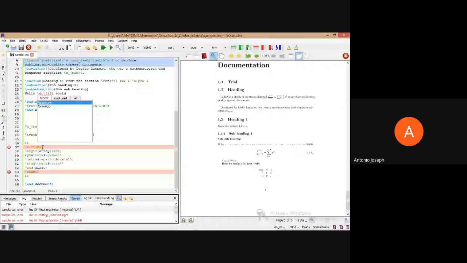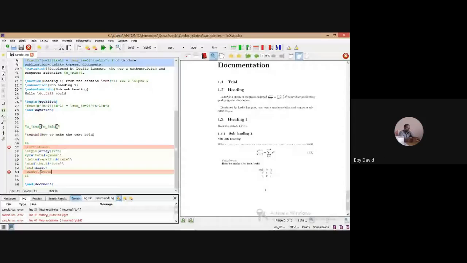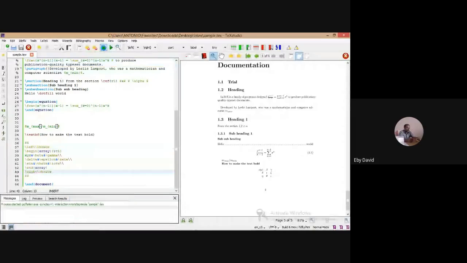The braces are working. Antonio sir, any issues? Left brace and right brace. Yes, sir. No issues, sir. Any issues? No, sir. Any problem? Okay, carry on. No problems.